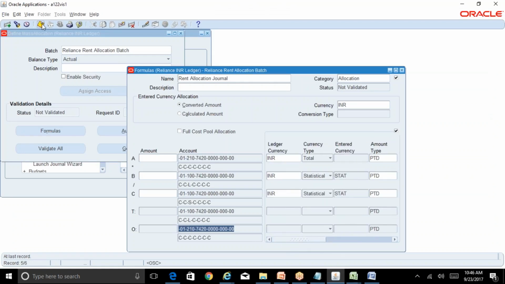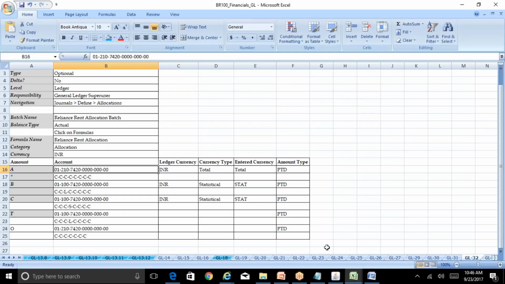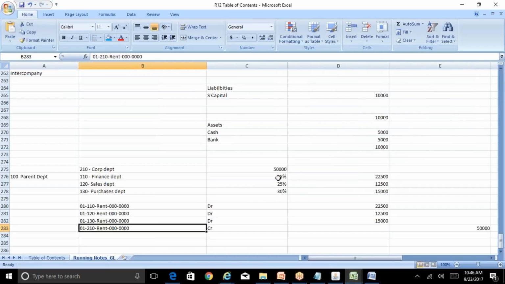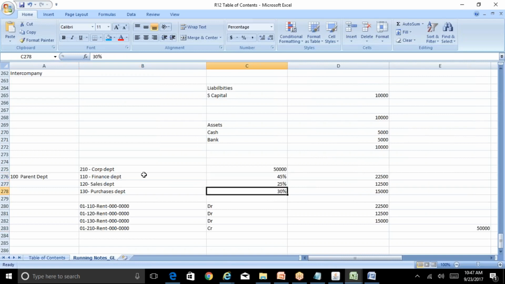Now save this. So we have finished creating the template. Now what we need to do is create the percentages, that is 45%, 25%, and 30%. For creating the percentages, you need to again create those percentages in a journal. So when you're creating a journal, you need to use a currency called stat.